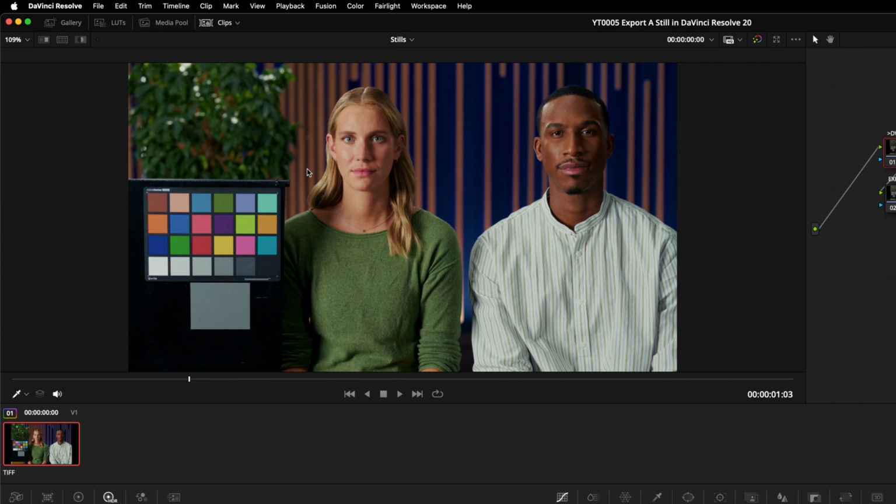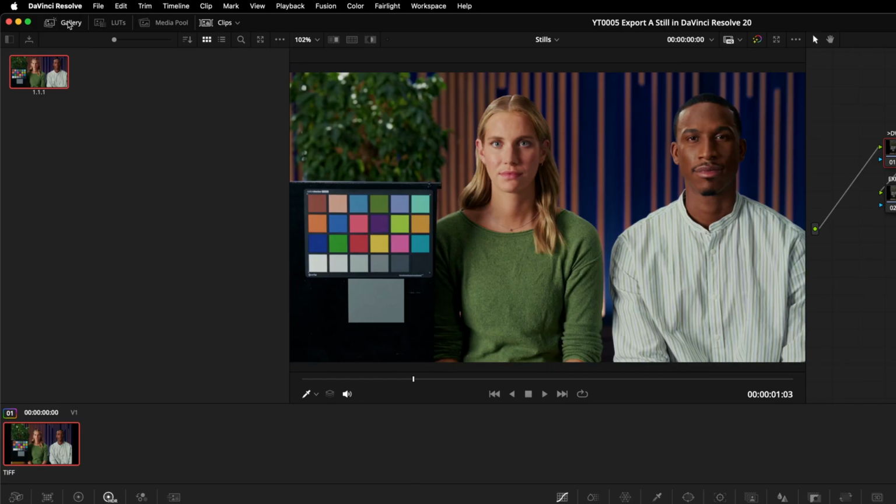If you're wondering where it's gone, open the gallery panel by hitting the button on the top left and hit the icon to reveal your list of albums. By default, you'll have a Stills album and a PowerGrade album. When you press Grab Still, this adds a still to whatever album you had opened in the gallery. There's a big difference between still albums and PowerGrade albums, but we'll get to that in a minute.